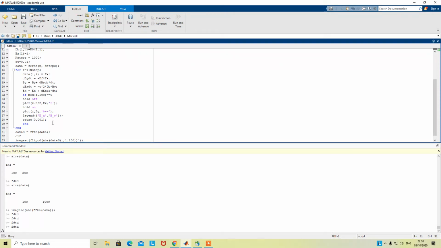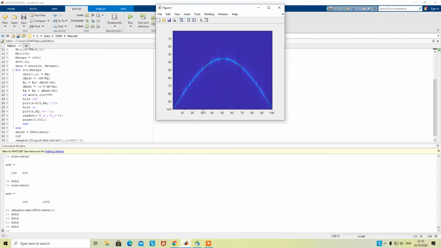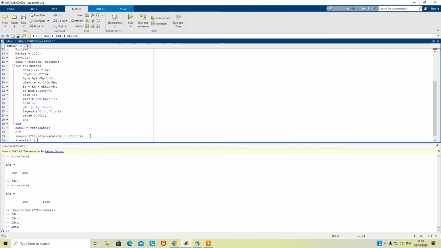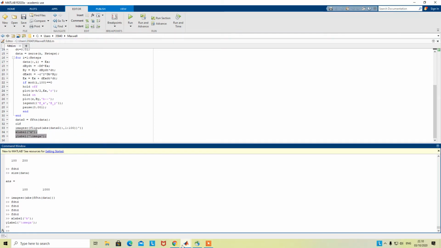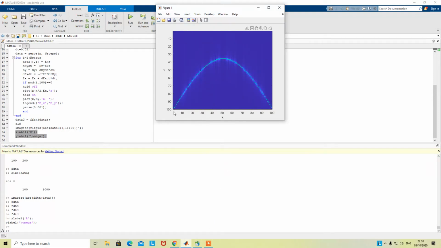Let's try. Okay, so why don't I label the axis also? So this is the k vector of the photon, and this is omega, and then group velocity here is the speed of light, and there's no curvature, so it's a massless particle.